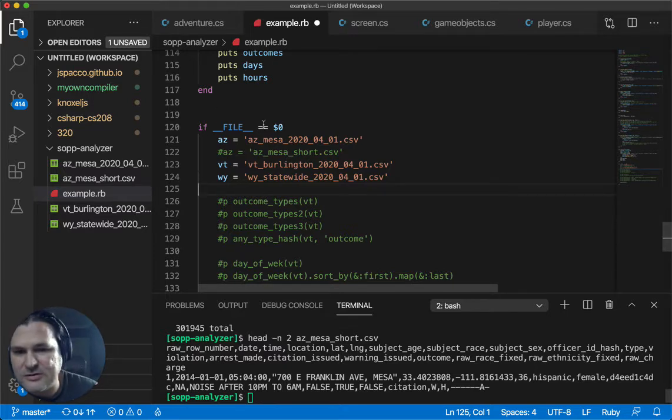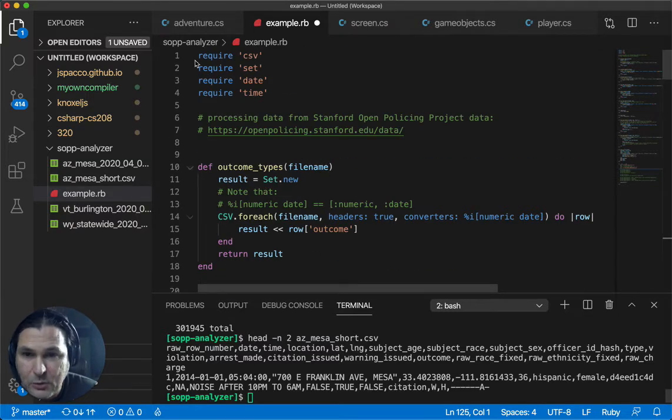I'm not even entirely sure what this means. I mean, I know what it does. I'll tell you what it does. This is checking that this is the file that's been executed, not a file that's been required.